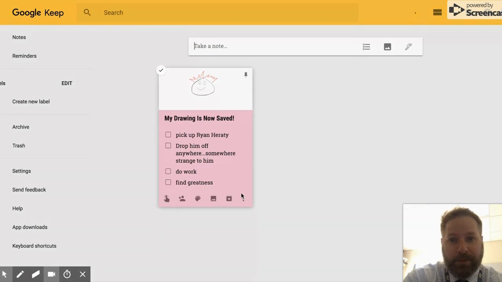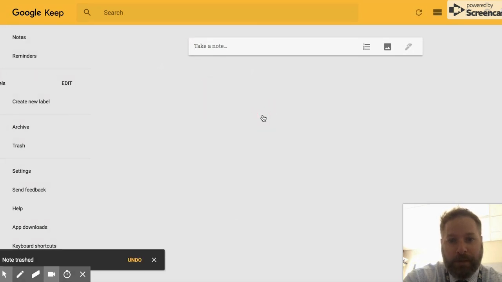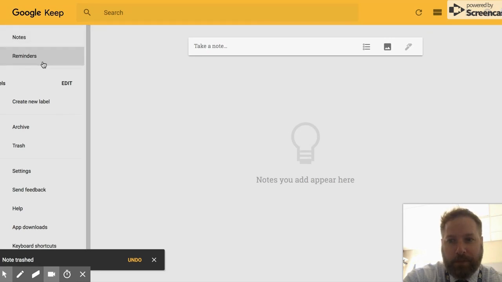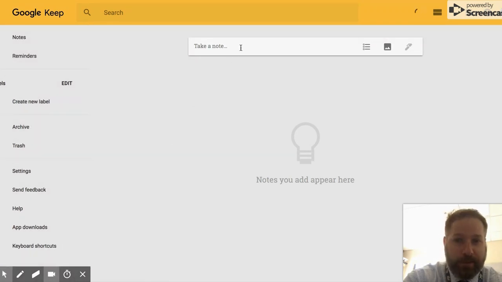You see I have a note here saved already. Get rid of that. So in Google Keep, you have a lot of options. You can take notes, you can set reminders, you can create labels for the notes that you make, you can archive and trash and do all sorts of things, but let's take a look at a note.